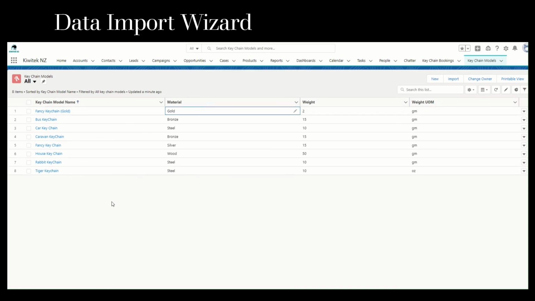And that's how you import data into a simple custom object. This object had no lookups to other objects. We do not have a lookup field in this object. All of the data in the CSV file got uploaded in a single object.